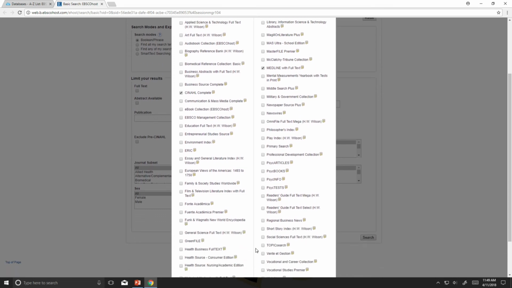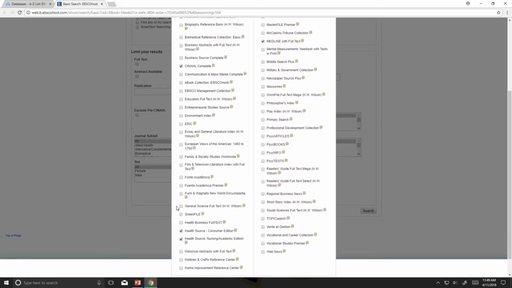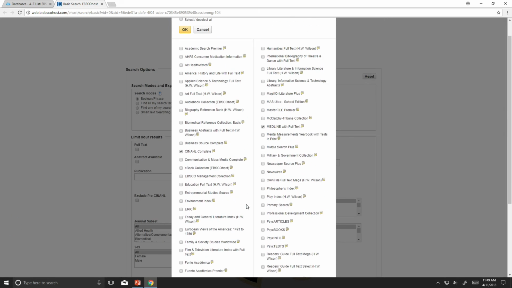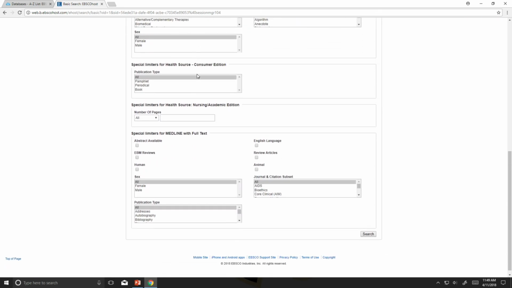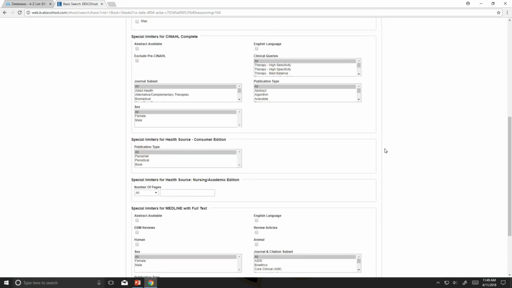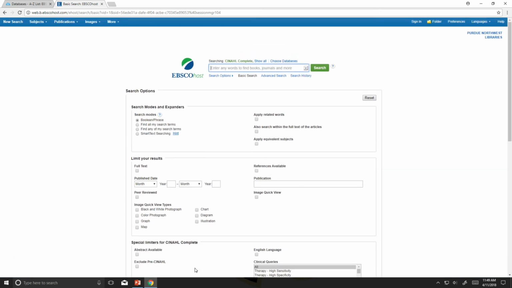Okay, and maybe I'll try Health Source, Nursing/Academic, and I'll also pick Health Source Consumer because I am not a nurse, and consumer information might benefit me for the research I'm doing. Okay, so I have 4 databases selected right now. I'll click OK. And after selecting those databases, I now have more limiter options than I would have had if I was only searching CINAHL.